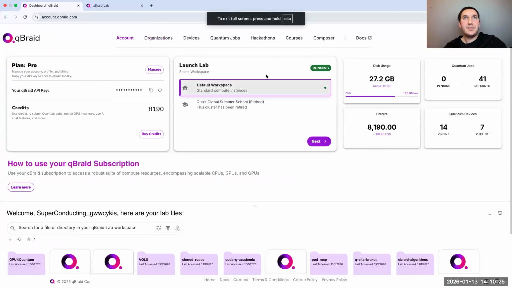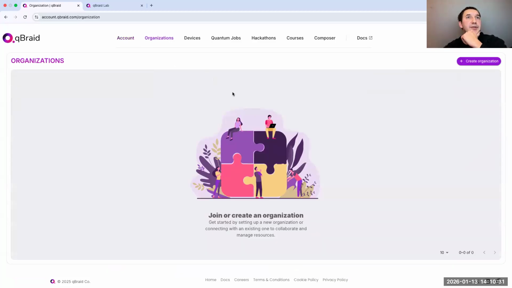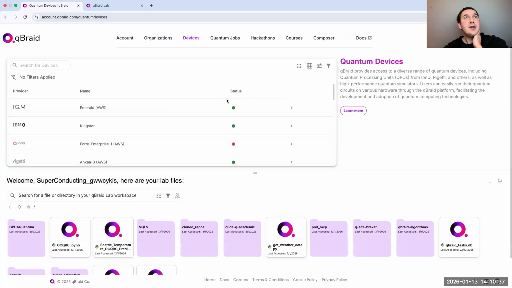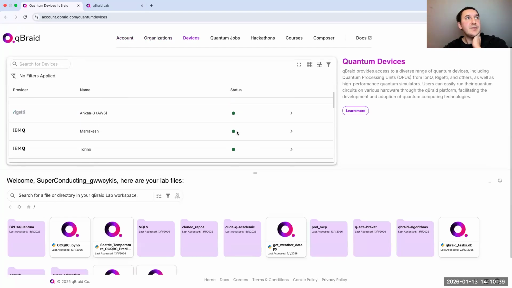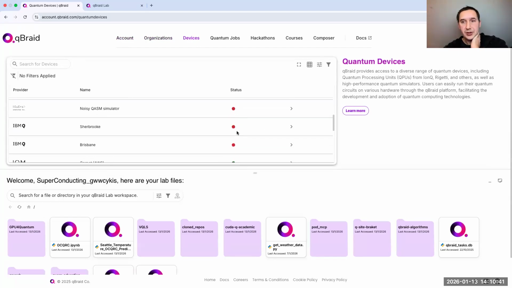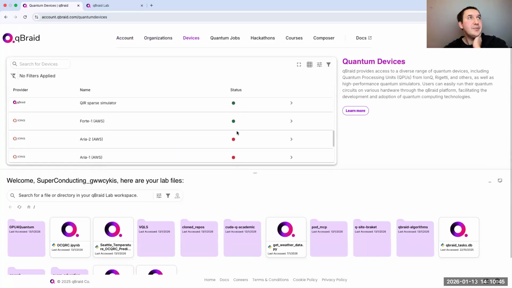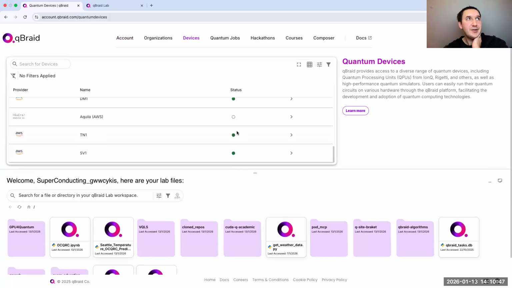So this is the page here. If you were running a course, then you'd have organizations, which you could add users to. These are all the devices to which you can submit quantum jobs, and we're going to submit one to a quantum computer in this demonstration here.